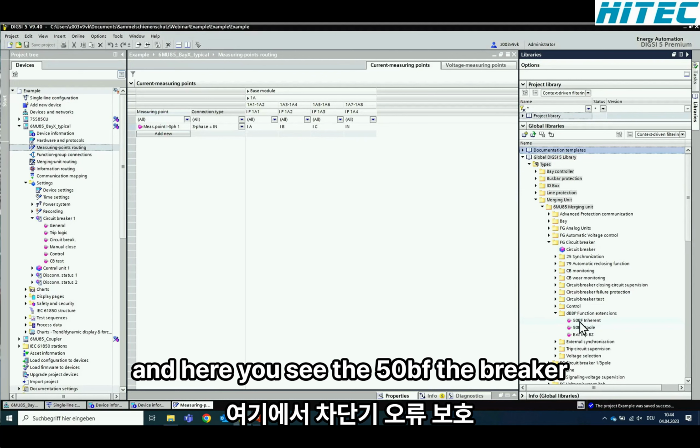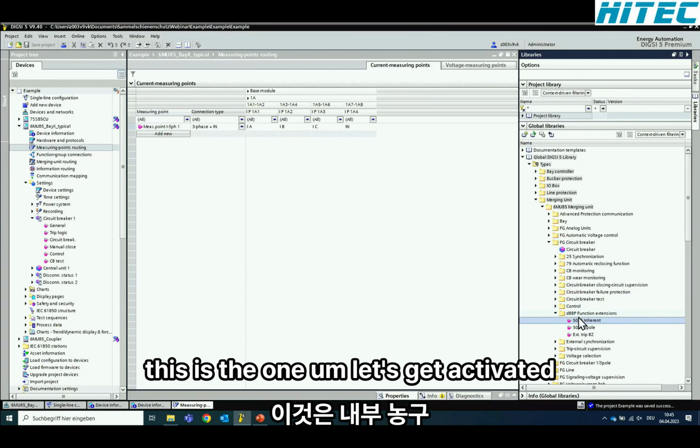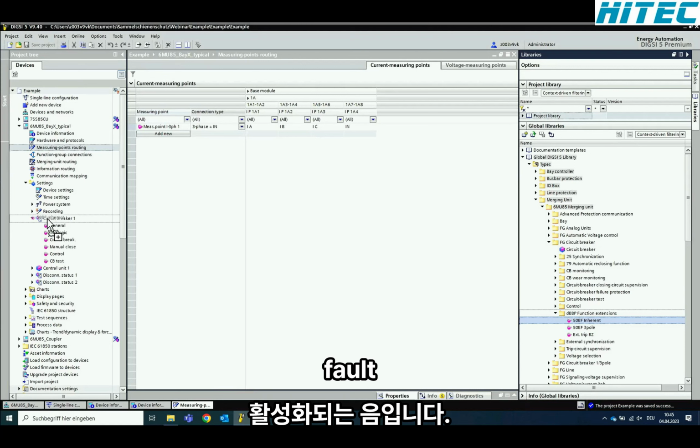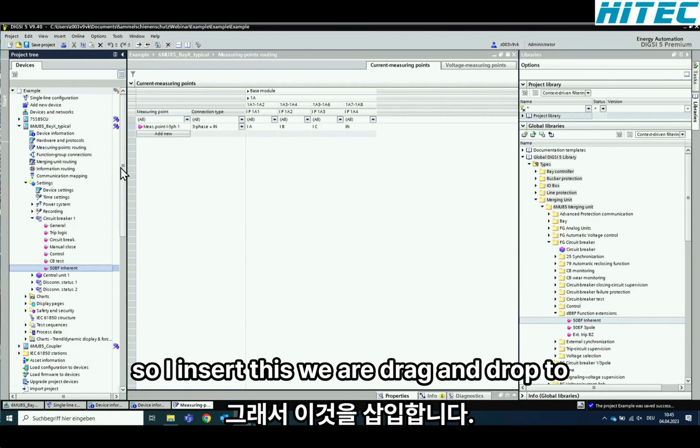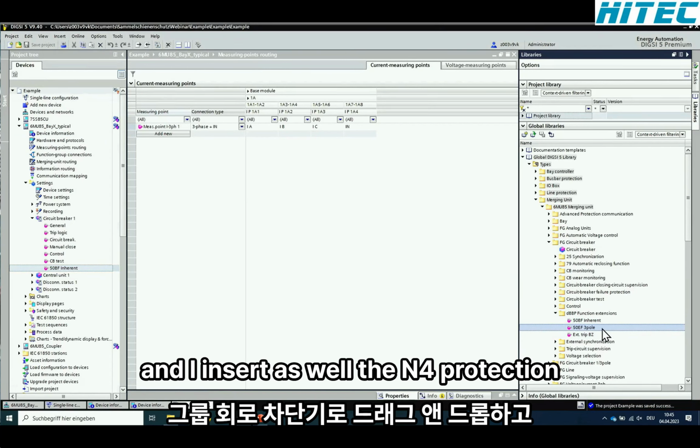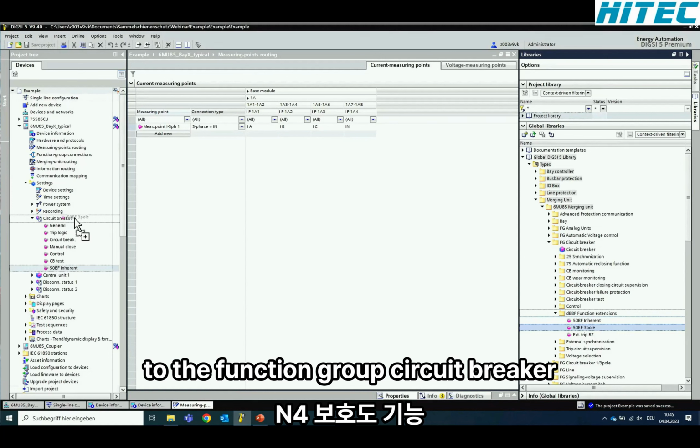And here you see the 50BF, the inherent breaker failure protection. This is the one that gets activated when there was an internal busbar fault. So I insert this via drag and drop to the function group circuit breaker. And I insert the end fault protection as well to the function group circuit breaker.